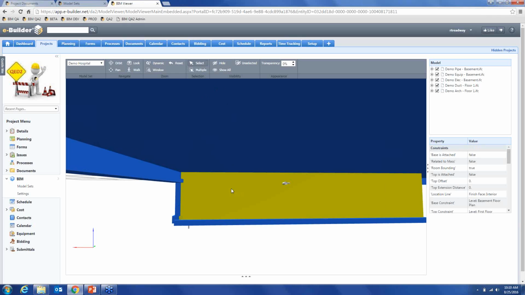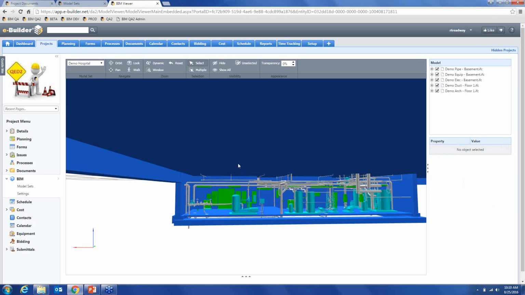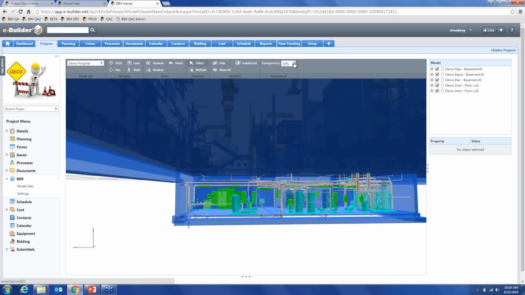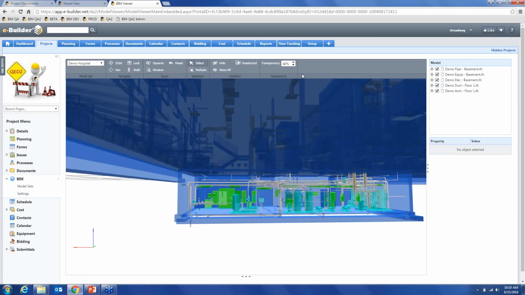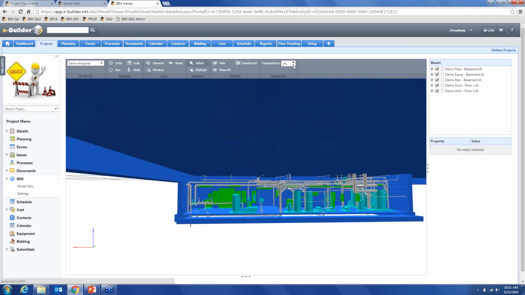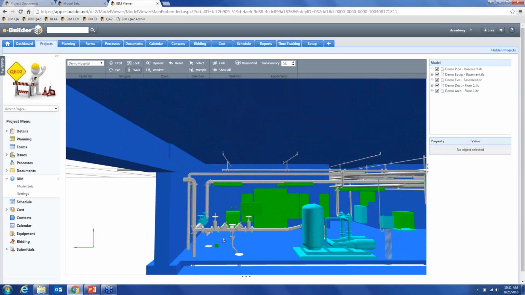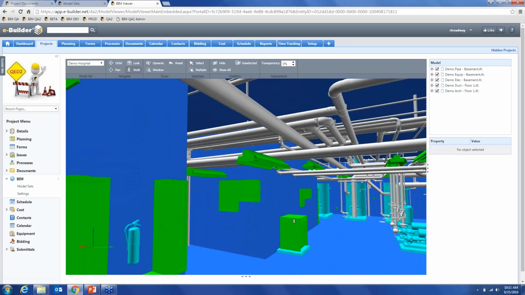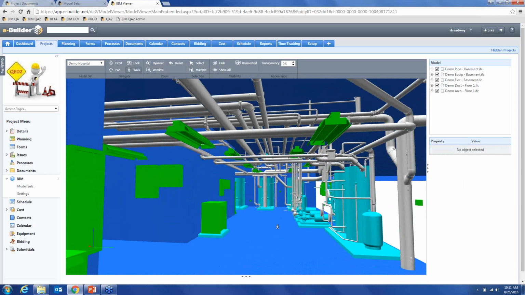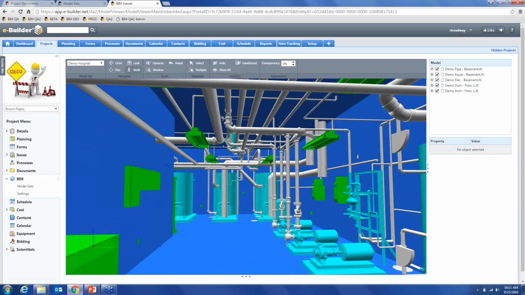From a visibility standpoint, if I want to hide anything, I can select those objects and use hide to hide them out of the way, or I can override the transparency and view through the objects depending on what you're looking for. You can obviously toggle the visibility controls to make it easier to locate the information you're looking for, and that's what it's all about. I'm going to zoom in here to our equipment room, and I'll show all to bring the walls back that I had hidden.